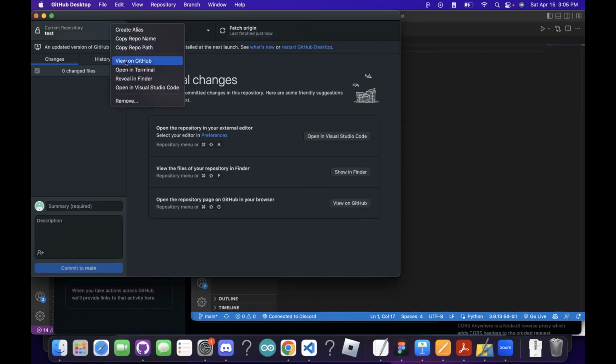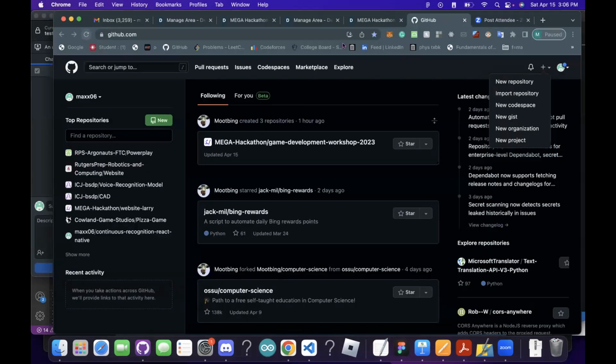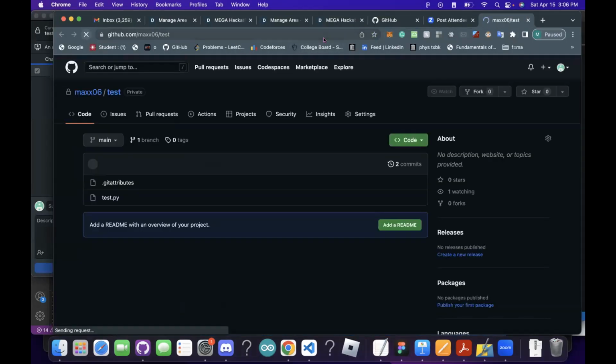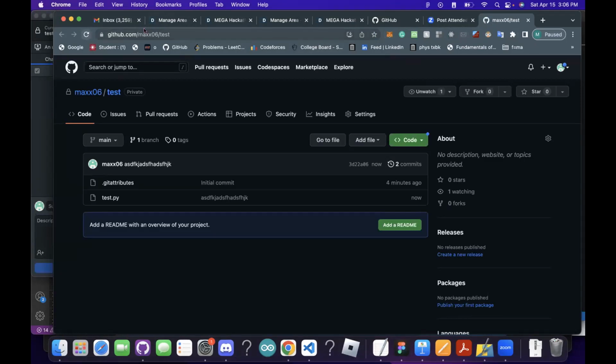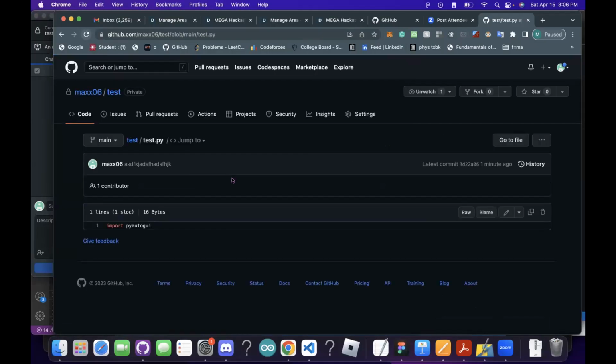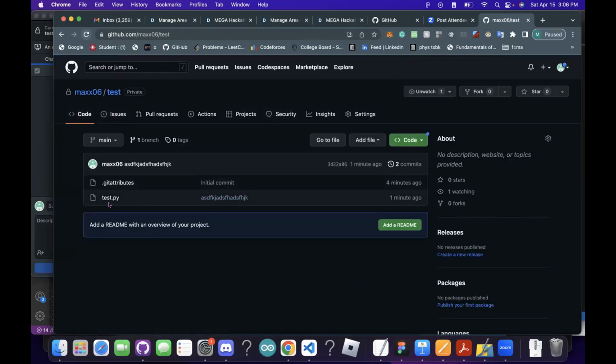So now that we pushed it to GitHub, you right click on the top left panel, and you can click view on GitHub. This will pull up the repository on the GitHub website under your profile, which is shown here, and then the repository name. As you can see, you just committed with that commit message a minute ago, and now the test.py file is available on the GitHub repository, which was just created.